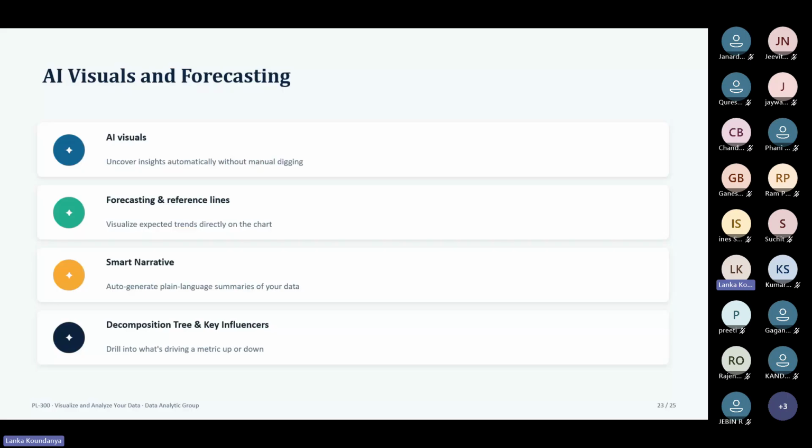When we go with AI visuals, they will help us. If you have the data, you can ask the AI what type of data it is, how we can present it more, and how we can dig into it. That's where the AI can help us. And one more very important thing for AI is forecasting. Whenever we see a forecast, we have to define it based on our historical data analysis. That's where artificial intelligence will help us.